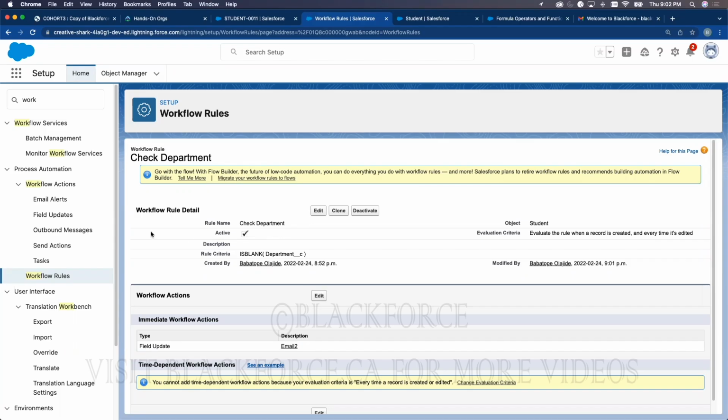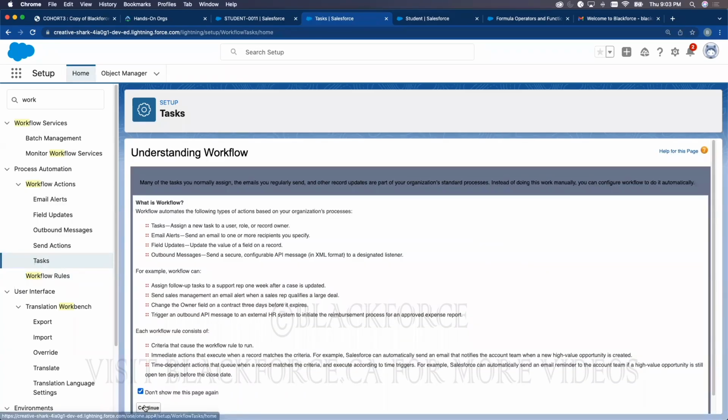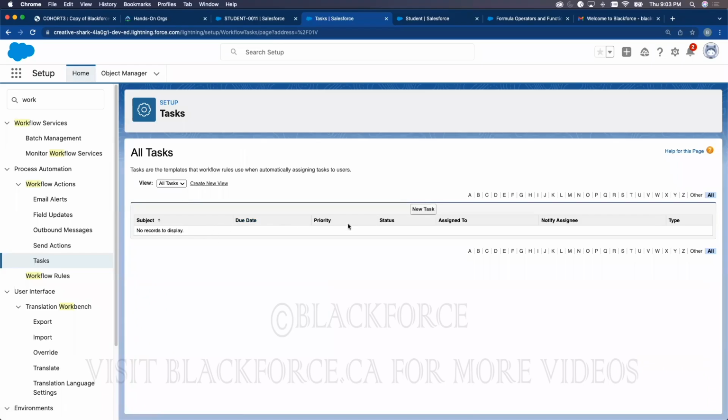But remember, anytime you want to send an email, anytime you want to update a field, anytime you want to create a new task, I did not demo a new task because it's pretty easy, but anytime you want to create a task for a user, you can use a workflow rule. And lastly, anytime you want to send an outbound message, that means you want to communicate with a different system that is not Salesforce, you can use workflow.